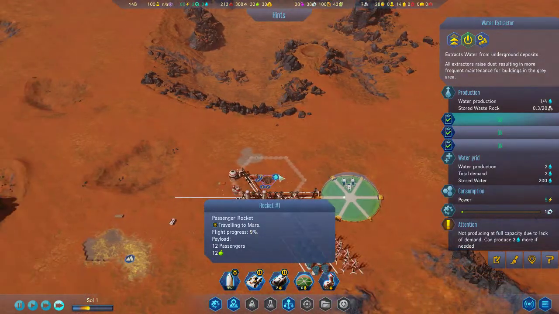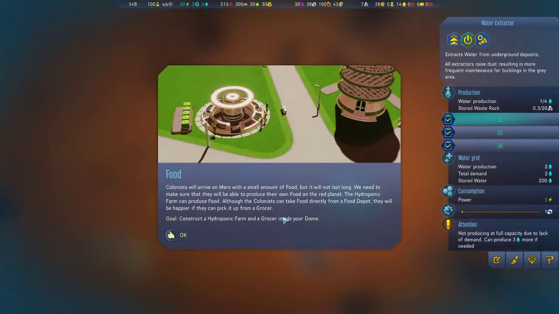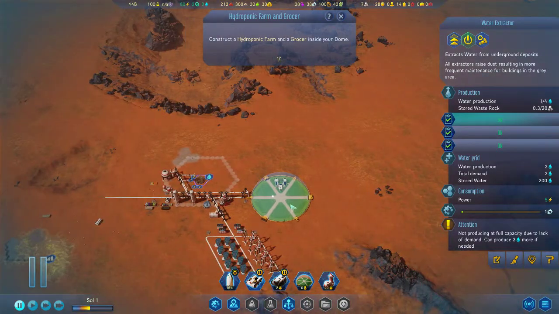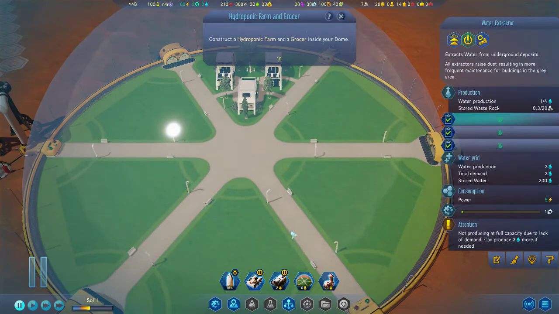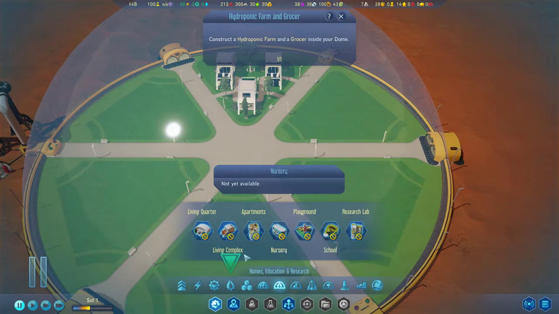Now we gotta wait for these guys to come. Colonists will arrive on Mars with a small amount of food, but it will not last long. We need to make sure that they will be able to produce their own food on the Red Planet. The hydroponic farm can produce food. Although the colonists can take food directly from a food depot, they will be happier if they can pick it up from a grocery. Okay, fair enough. Then why didn't you tell us to do that earlier? Huh? Ever think of that?